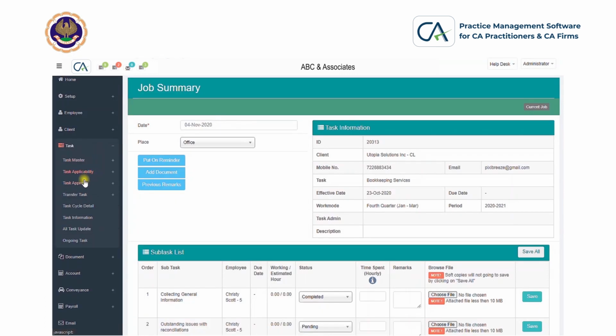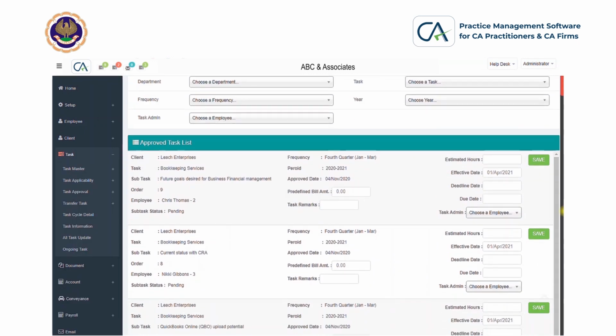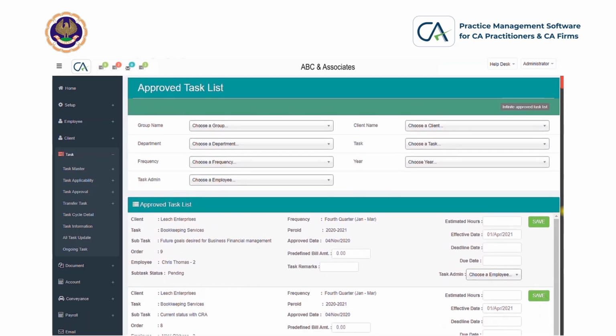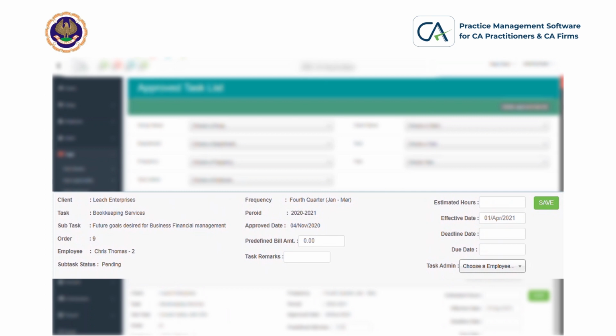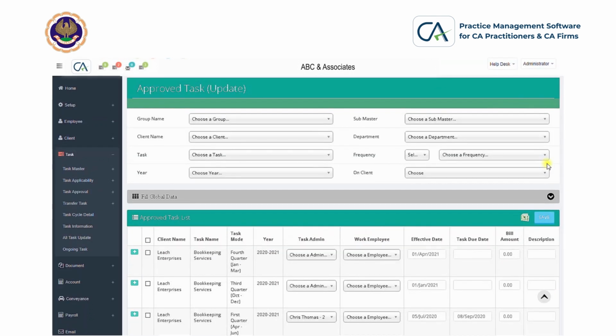Details of an approved task can be seen by clicking on Approved Task List and from Update Approved Task and Approved Task List pages. You can edit a few parameters of a task and subtask like Task Admin, Deadline Date, Effective Date, Remark and Predefined Bill Amount data, and find infinite approved tasks by separate tag.